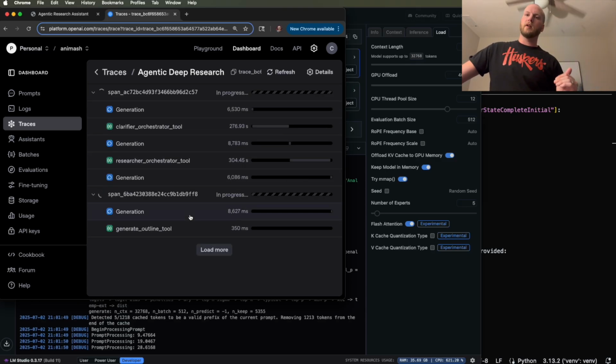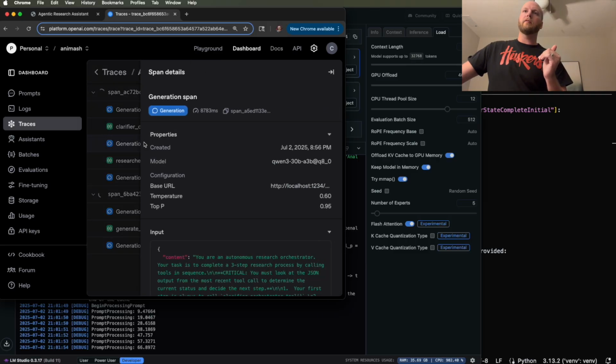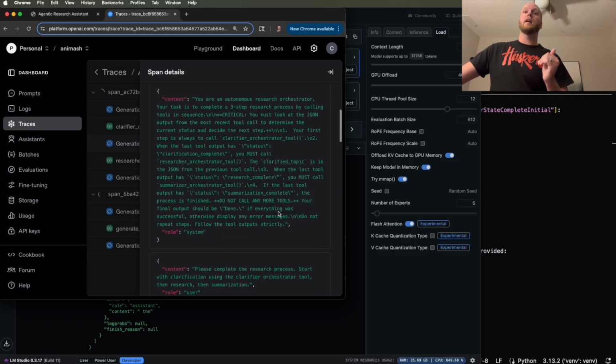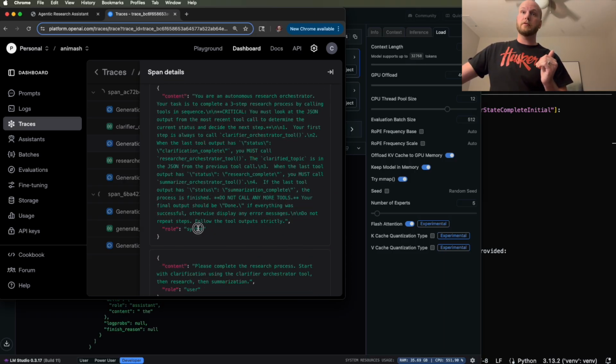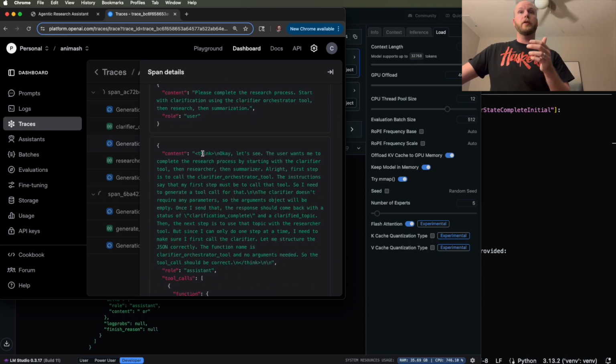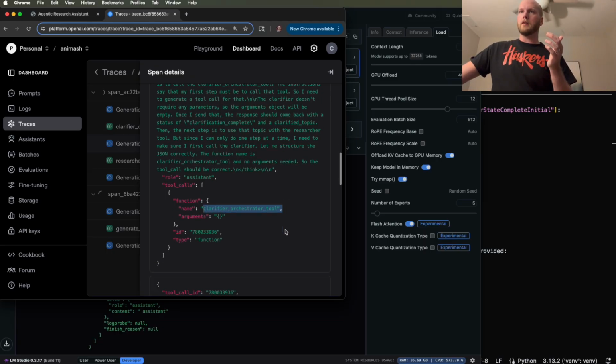If something's not going well at the very end, you can at least inspect, for a given one of these, what was the model behind the scenes, what were the parameters, the temperature and top P, for example, what were the system instructions, which is what I'm showing right here for this particular step, and then what was the input, the output, including the think tokens, and also what were the tool calls along the way.